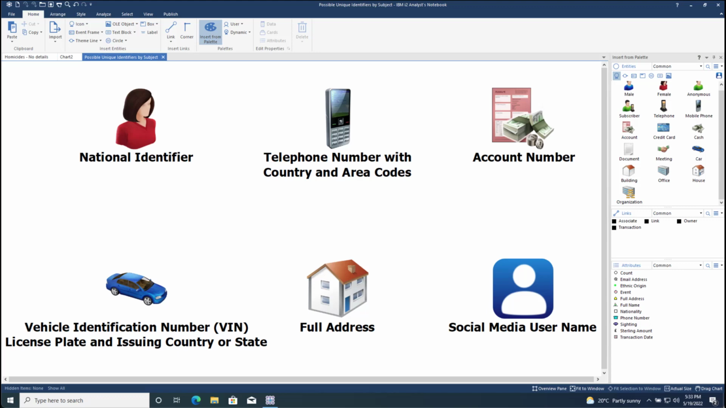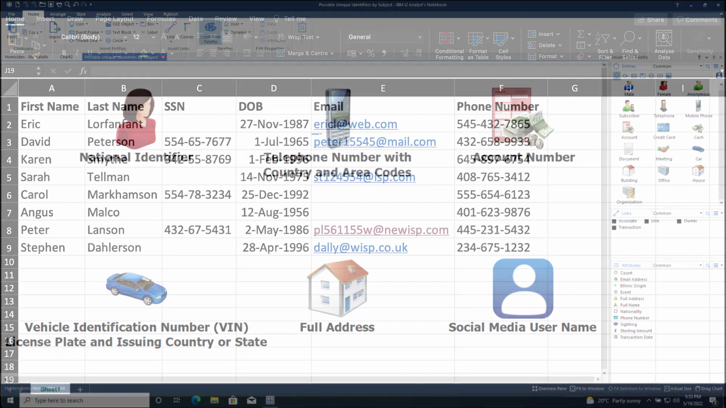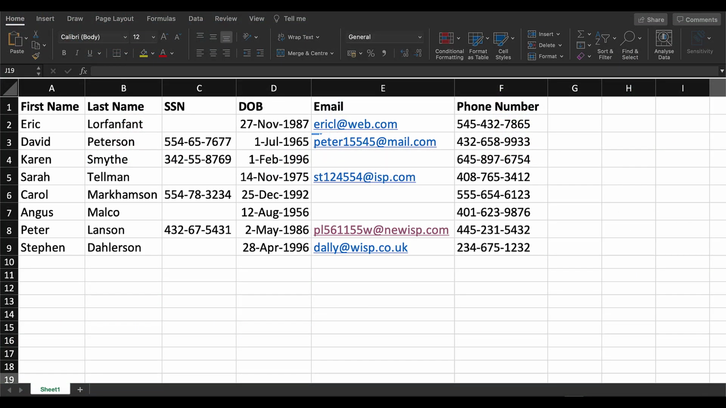Here are some examples of possible unique identifiers for certain entity types. For a person, you may wish to consider using a national identifier, such as Social Security number or passport number. For a mobile telephone, you might combine telephone number with country and area codes. For a location, the full address might be sufficient to uniquely identify it. However, the values used to create a unique identity for the chart entity will be strongly influenced by the available source data too. Let's look at some example data for people I may wish to add to a chart.